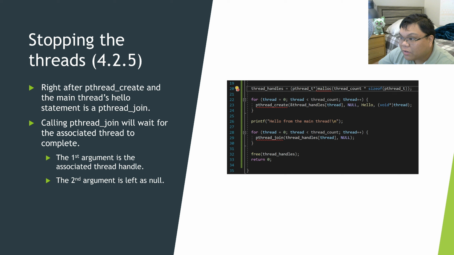Oh, and at the absolute very end, we need to free up memory that we used for our thread handles. Otherwise, we're going to end up with a memory leak. Because we allocated memory previously for our thread handles, we need to free it when we're done. Otherwise, you get memory leaks.